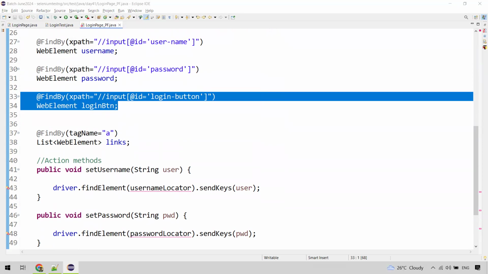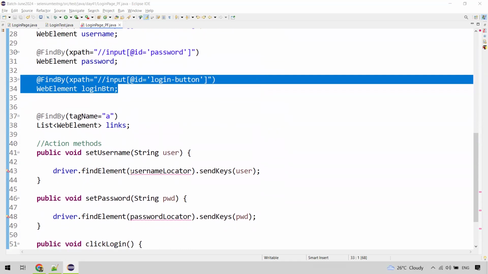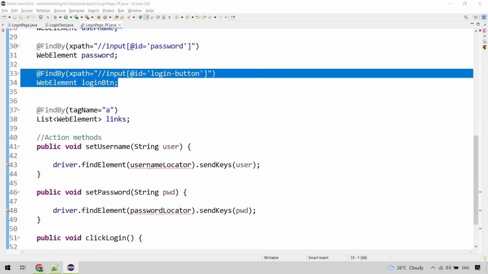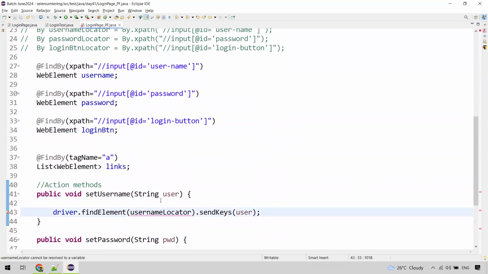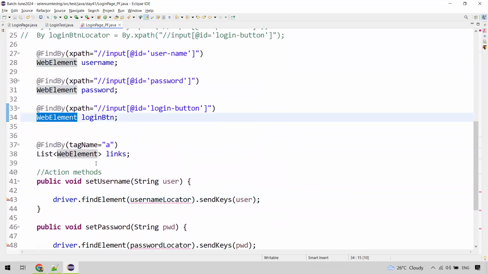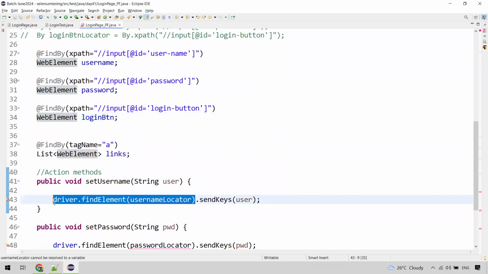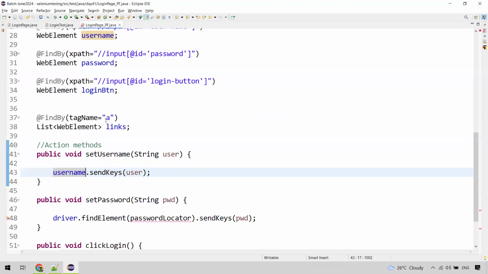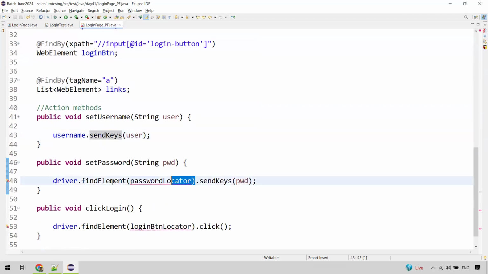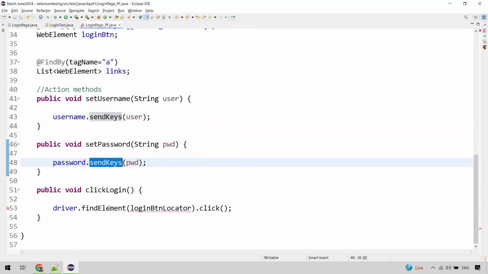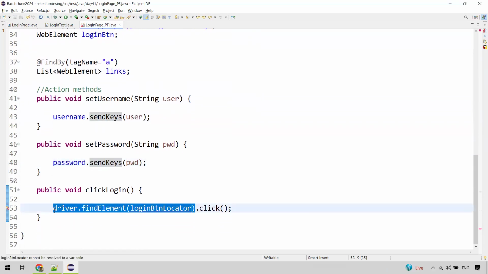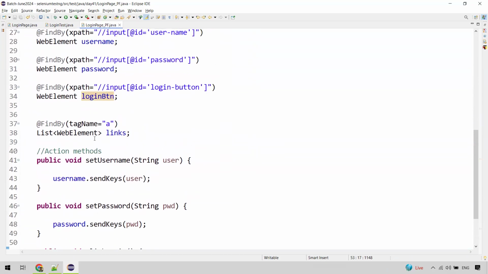Now observe how you are going to modify the action methods. Earlier we had set username, right? Now you don't need to do driver.findElement because this is not the locator, this is the actual web element. If you have the actual web element, we just need to perform the action on it. That's how we used to do it: we capture the web element, and using the web element, we can just perform the action. That's what I'm doing here. We already have the web element, so we just need to use that to perform the action. That's it. That's the change in action methods.